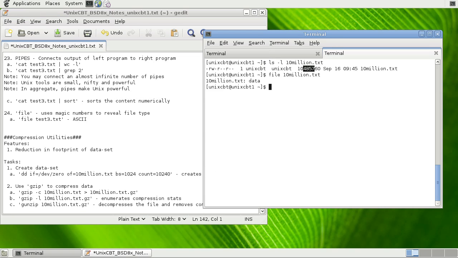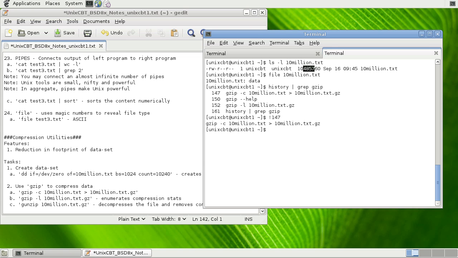So let's history grep gzip and rerun 152. Now, by the way, the suffix .gz is unimportant, and that's not 152. We want 147. So the suffix is unimportant. Once you've compressed the file, it will be of type, encoded of type gzip. So let's do a file against 10million.txt.gz. And now we see that it's there.